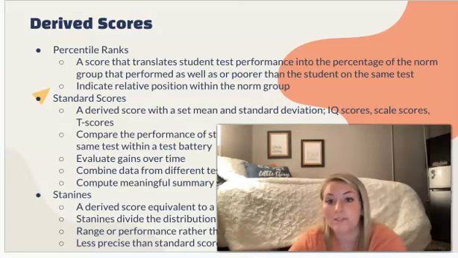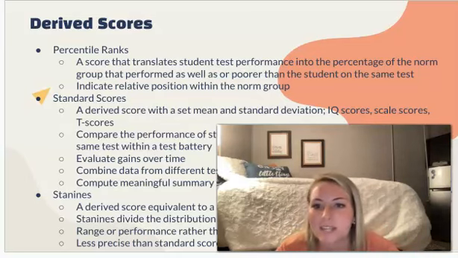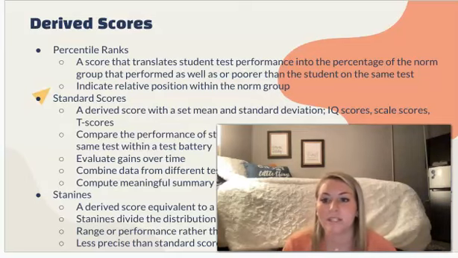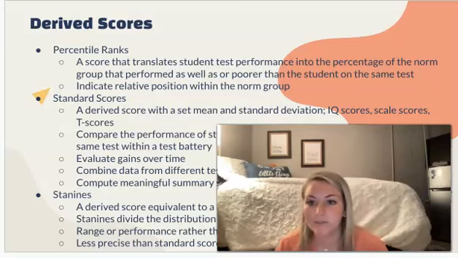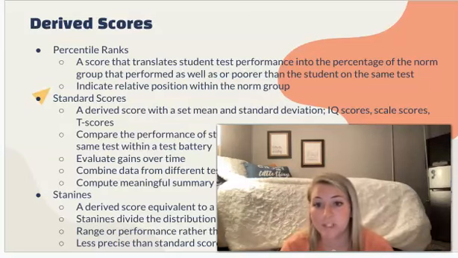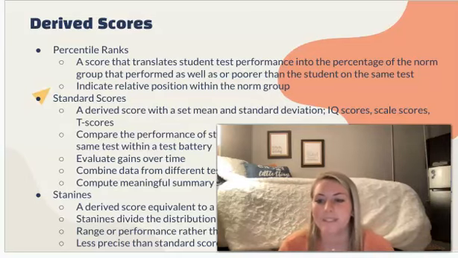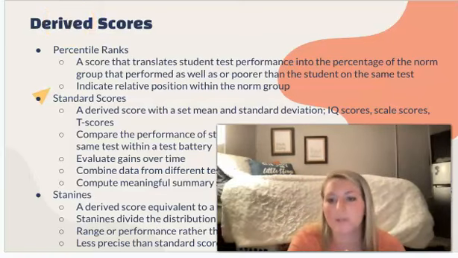Standard scores are derived scores from a set of mean and standard deviations. So these could be like IQ scores or scale scores or T-scores. These compare different performances of students who take different levels of forms of the same test. It evaluates gains over time, which is important, and it combines data from different tests. It's also important that it communicates meaningful summary statistics, so you can summarize all of the data and it is meaningful to people.